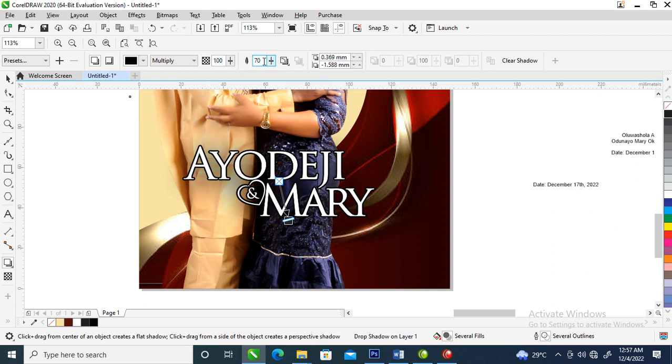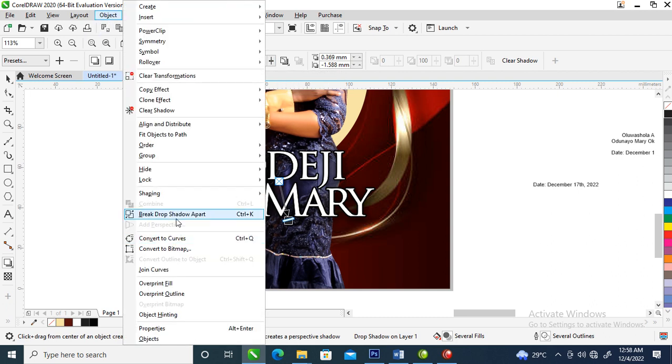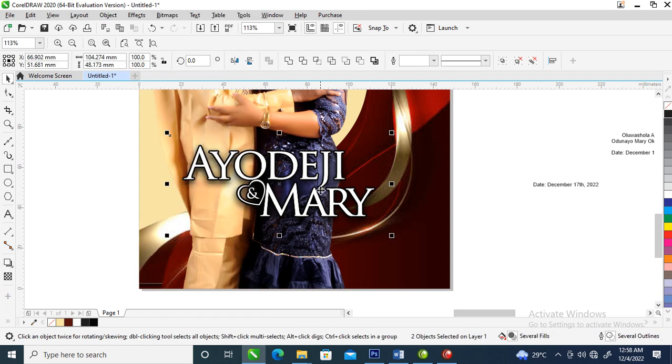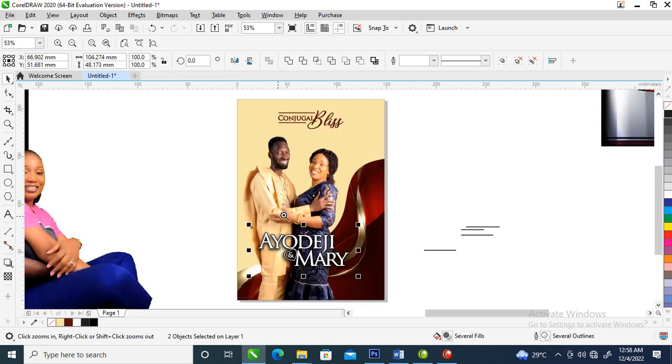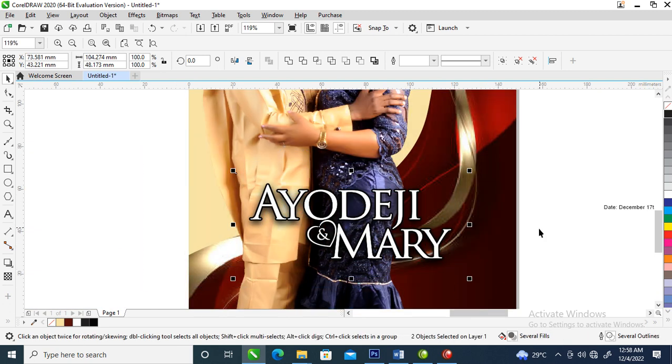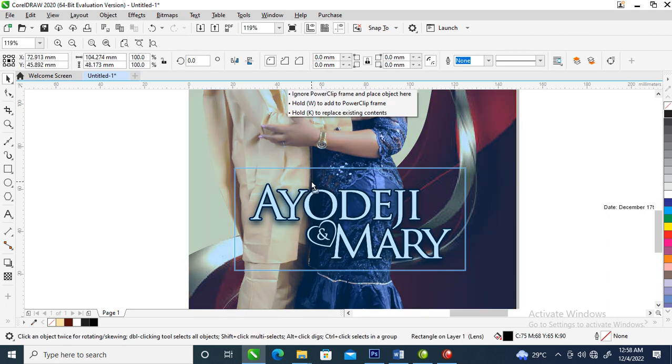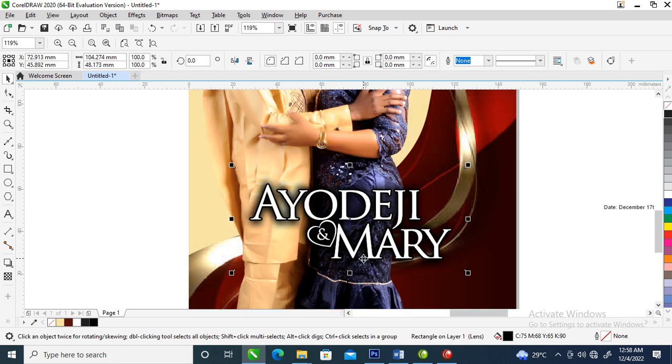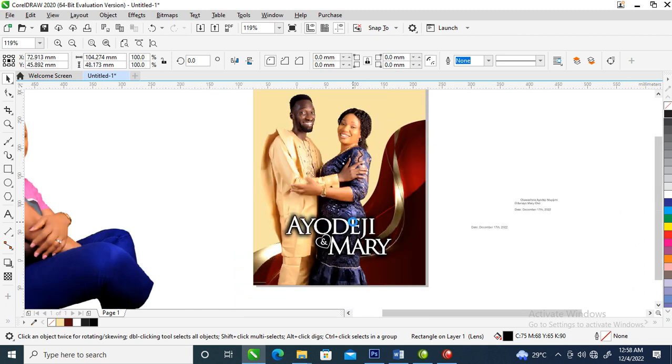Good. So let's make this 60 or 40. Okay, that's too much. 17. Good, you are good to go with that. So go back to object, then locate break drop shadow apart. Then let's position that so well on the body. Then make a copy of the shadow. Then send to back with Ctrl and Page Down on your keyboard, and you can see the outcome.